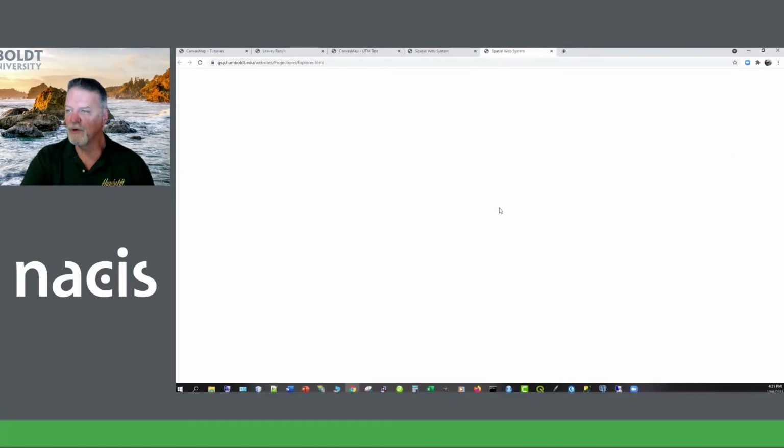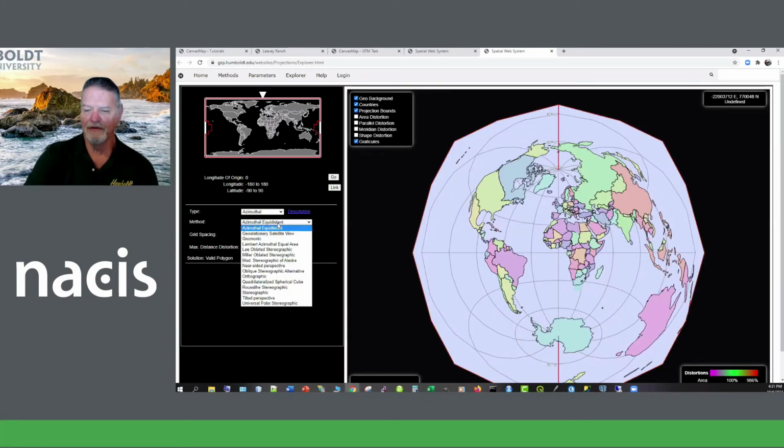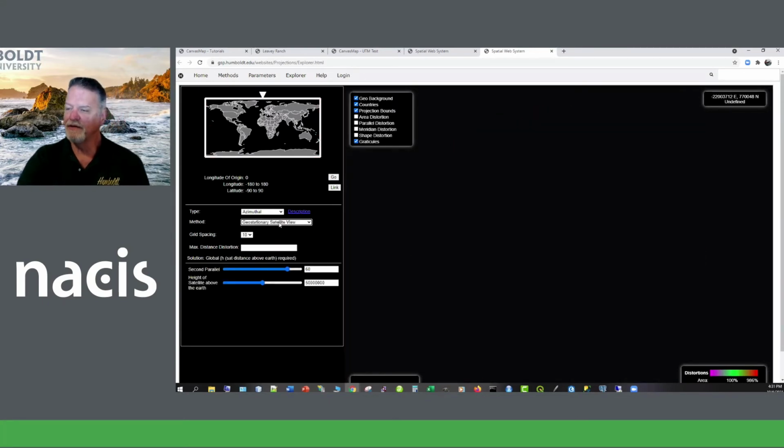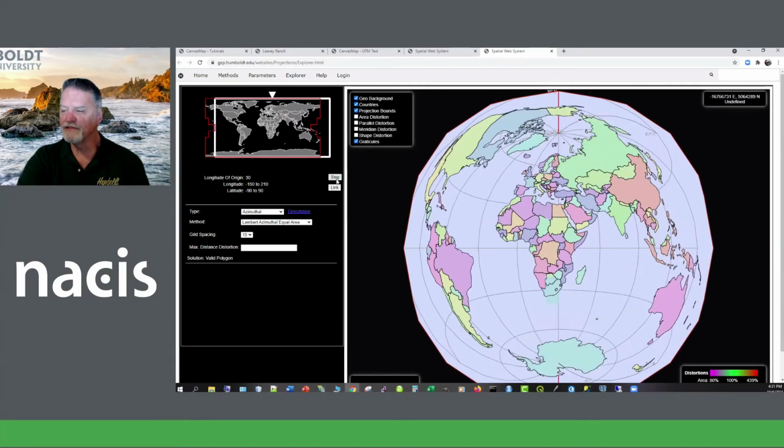There's also an Explorer. This is actually based on CanvasMap, where you can go in and take a look at the different projections. It takes a little while to load. And when it's up and running, we can take a look at all the different projections supported by Proj. And we can even run this just for fun.